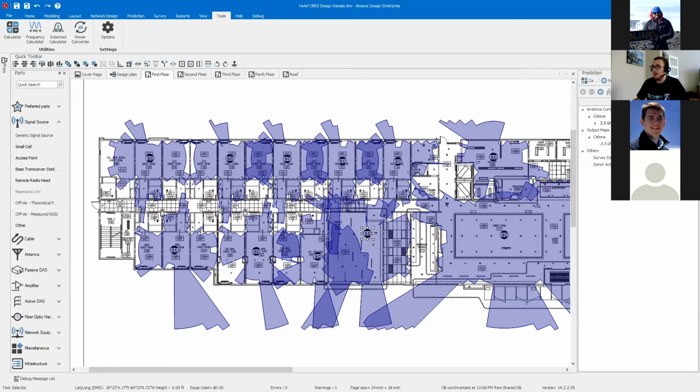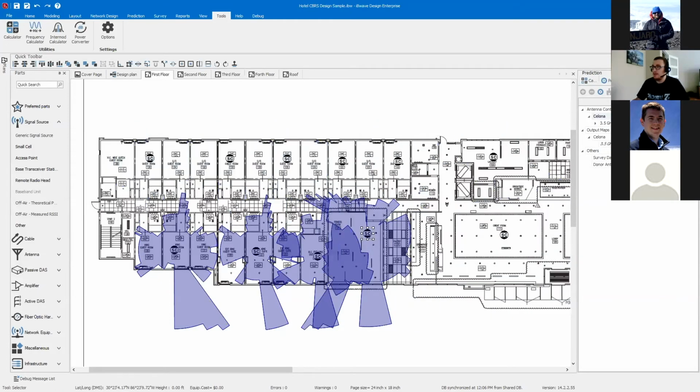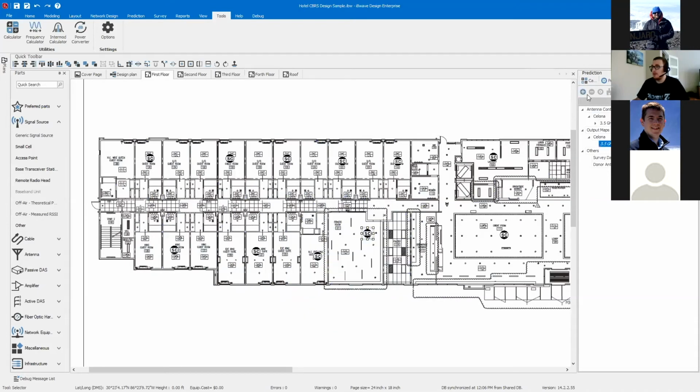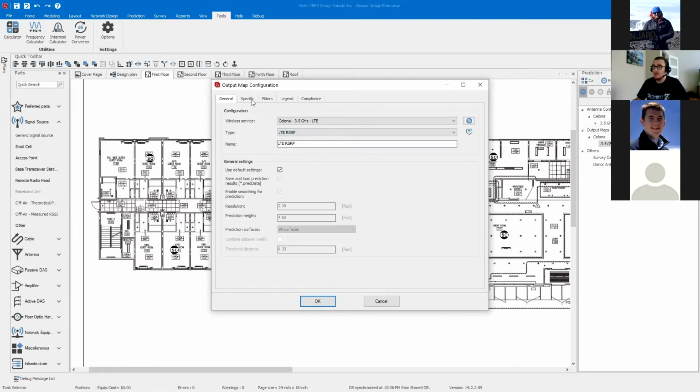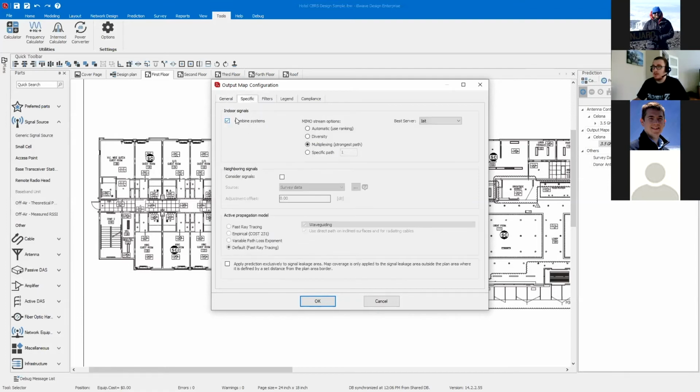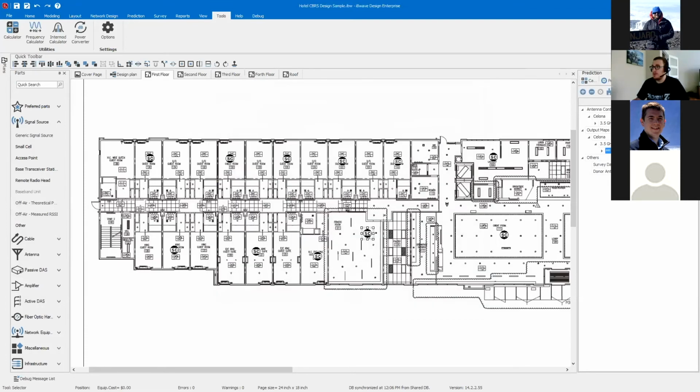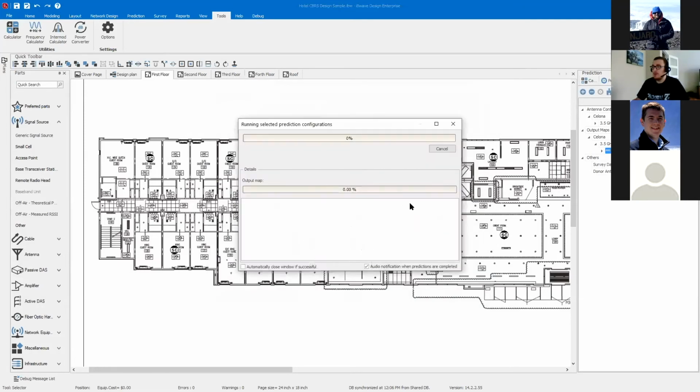I can then deactivate the antenna contour and start running some heat maps. So in LTE, you have many heat maps you can do. The most important one, like Andrew was presenting, is the RSRP. So in this case, I want to check the RSRP. I want to combine the system to see everything. And then I'm just going to run that one. And it will show me the RSRP coverage in that floor plan.